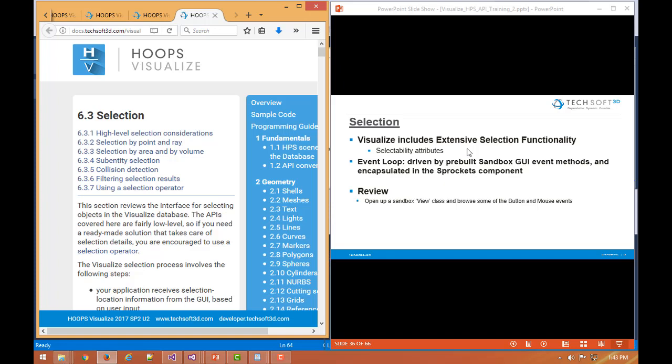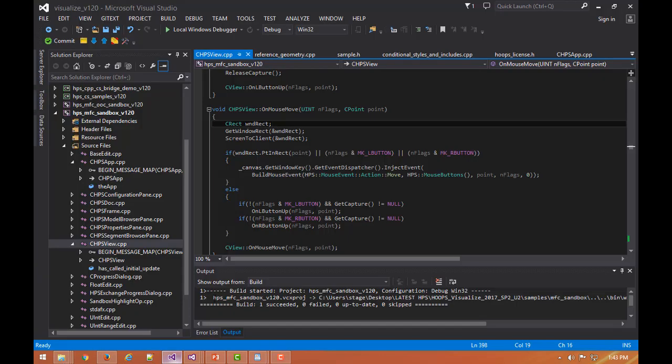Another part of selection is something we refer to as the event loop. The event loop is driven by the sandbox GUI event methods that we suggest people refer to and use as is when prototyping and starting to build their Visualize-based application. So if we take a look at these events, we'll look at a sample method here for on-mouse move. And this is the MFC sandbox, so we've customized the main MFC view object.